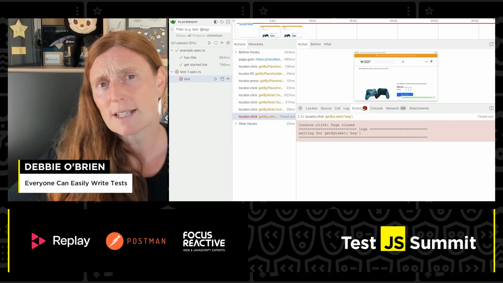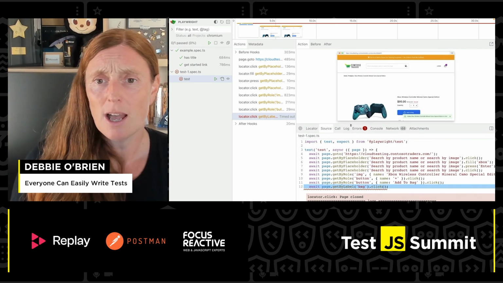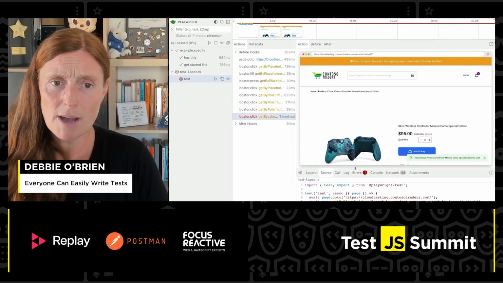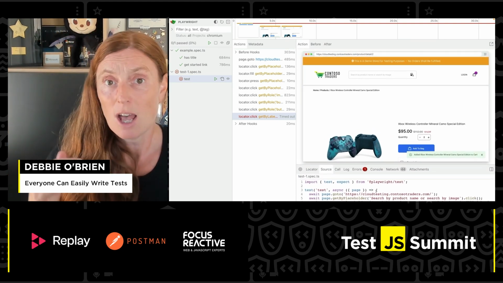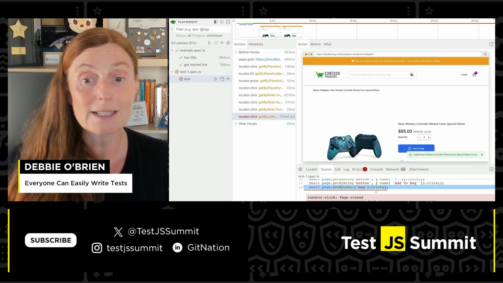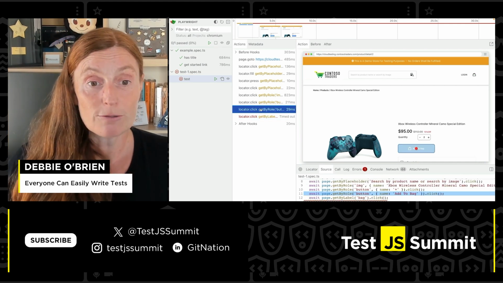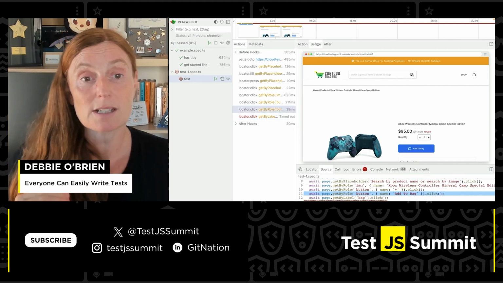Now, what would you do in this situation? You've got a failed test. How do you fix your failed test? What do you do? So the best way to do is try and understand the flow of what was happening to that point, right? We had a page get by role button name add to bag, and we clicked it. So this is where we're going wrong. We've added to the bag, but then we went and clicked the bag.